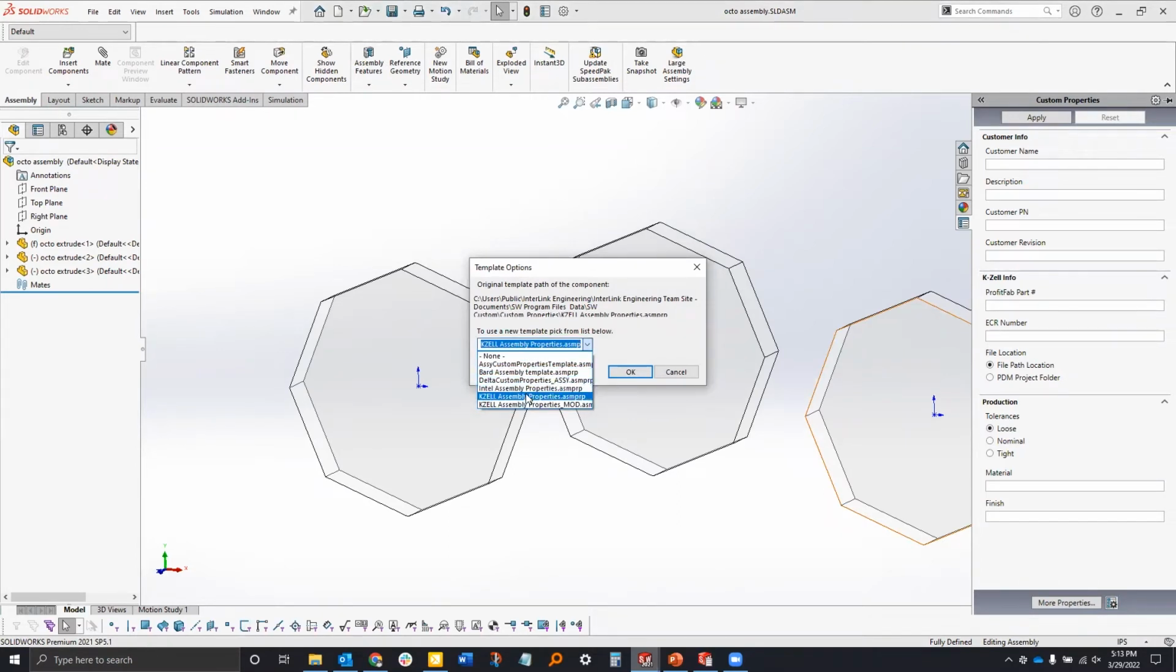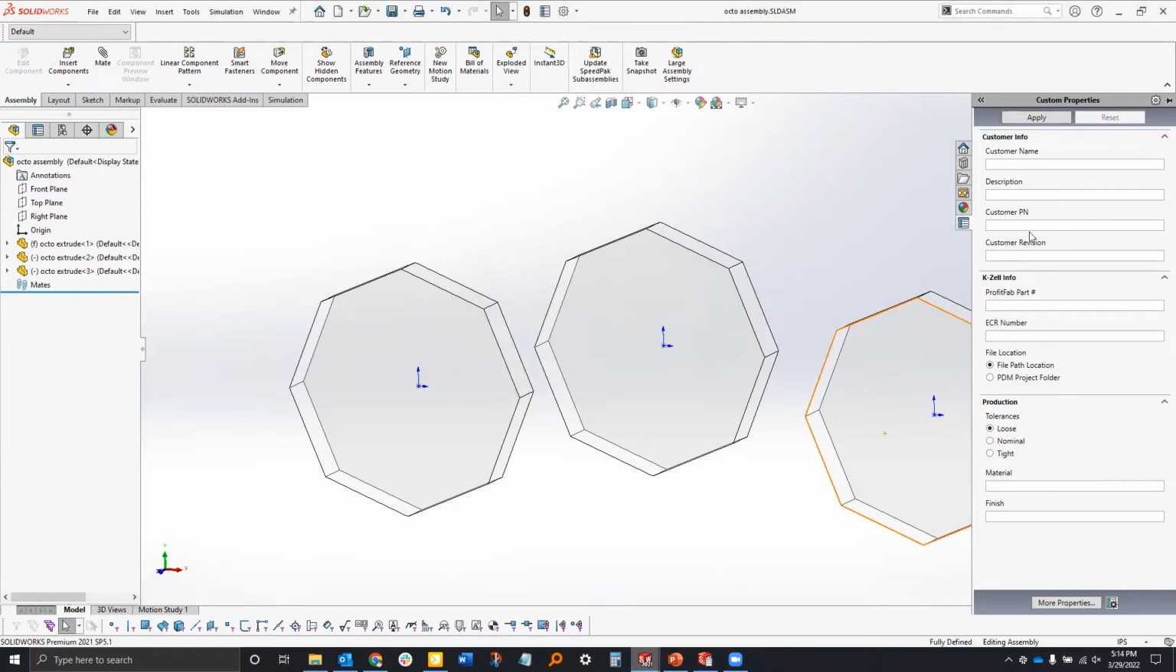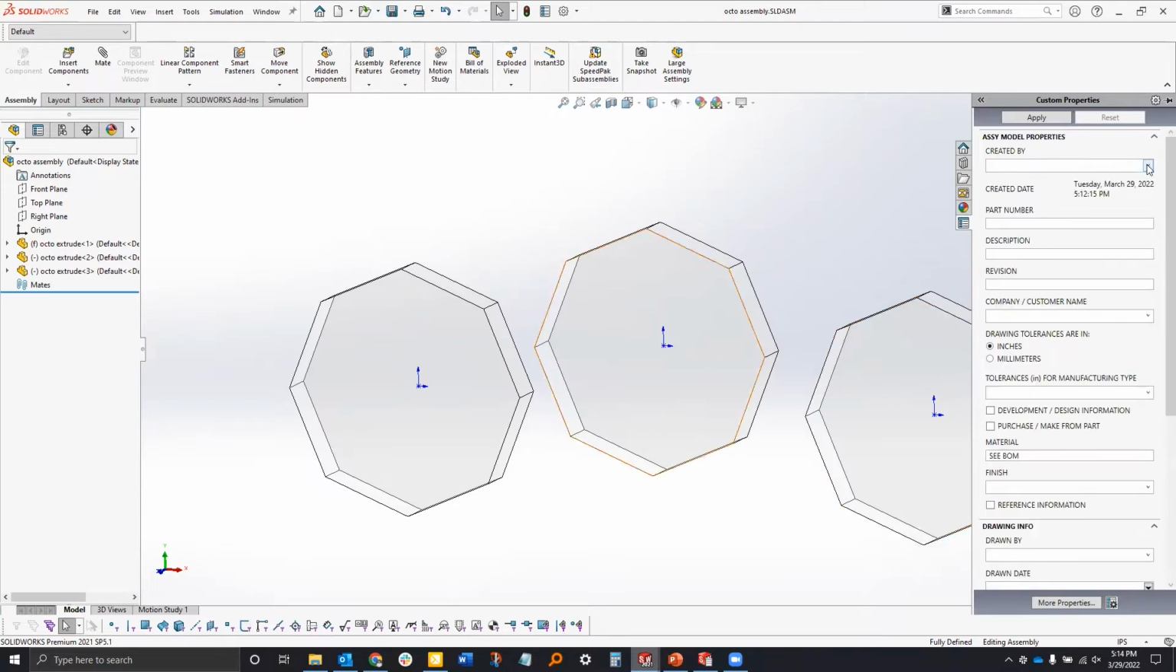And I'll go ahead and select Assembly Custom Properties template. That's ours. And it's going to update. And then I'll just go ahead again and fill this information out. My part number needs to be different in order for me to demonstrate what I'm trying to show. Revision B, we just got to make it different.